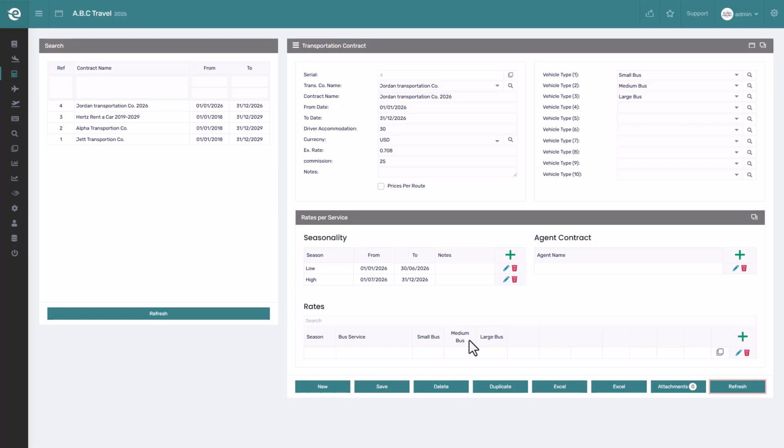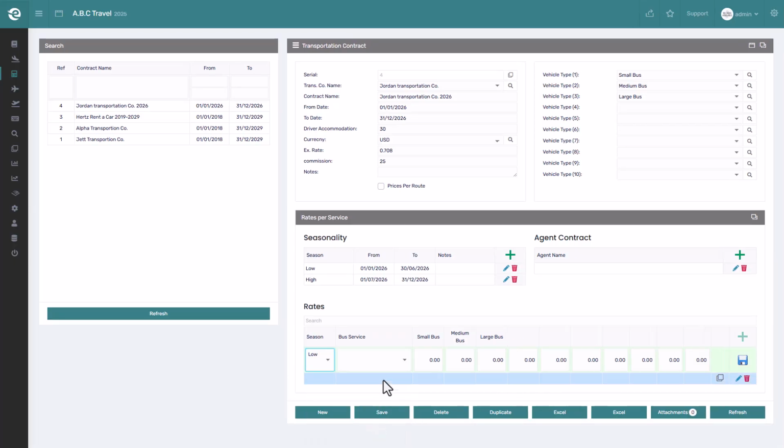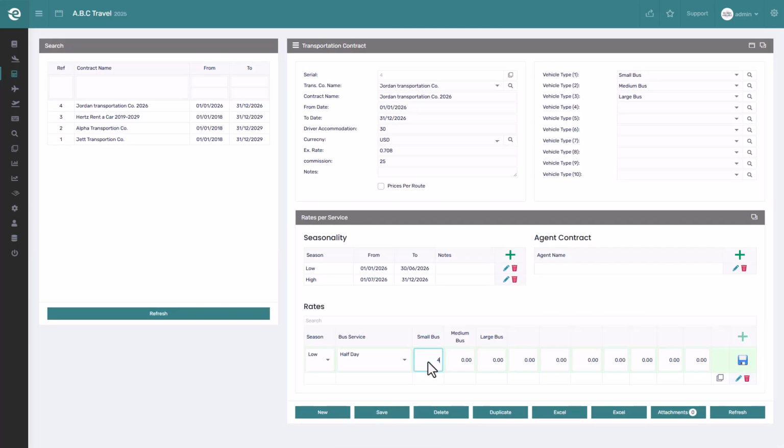Now we assign the rates for each service in each season. Referring to the Excel contract, click on the green plus button on the Rates section, then choose Low Season and Half-Day Service. For small bus, the rate is $40. Medium bus is $88. And finally, the large bus is $103. For demonstration purposes, we will speed up the remaining entries.